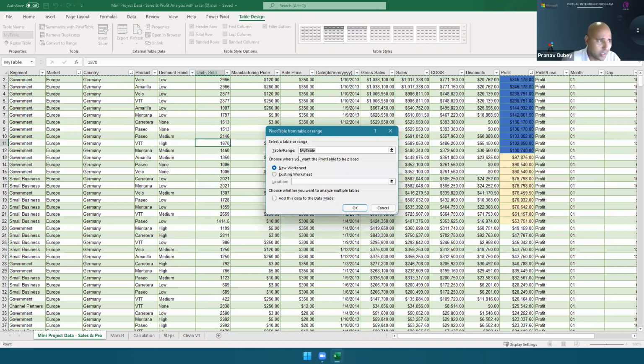And now just look at my screen. I went to table design. I went to summarize with pivot table. And here it is asking what is your data range? What is your table that you want to summarize? Now, since I had given a name to my table, that name is showing up here. If you do not give a name, it will show a range of data from A1 to whatever the last values are.